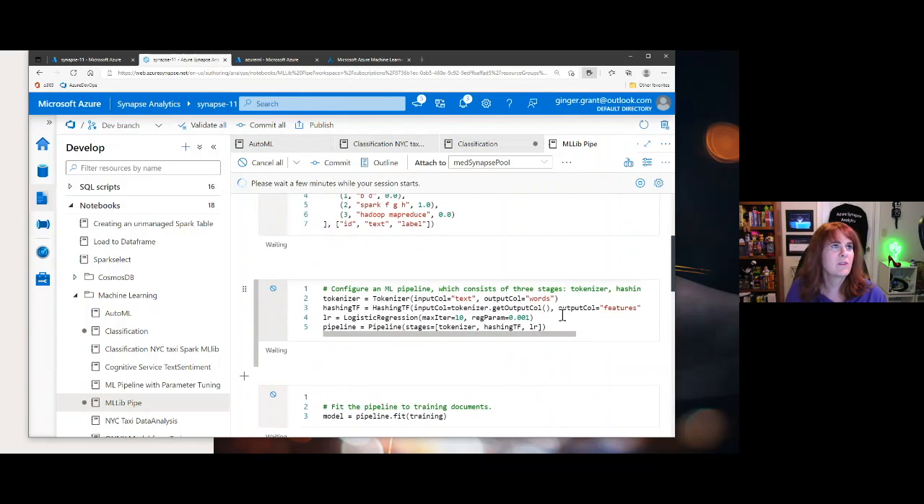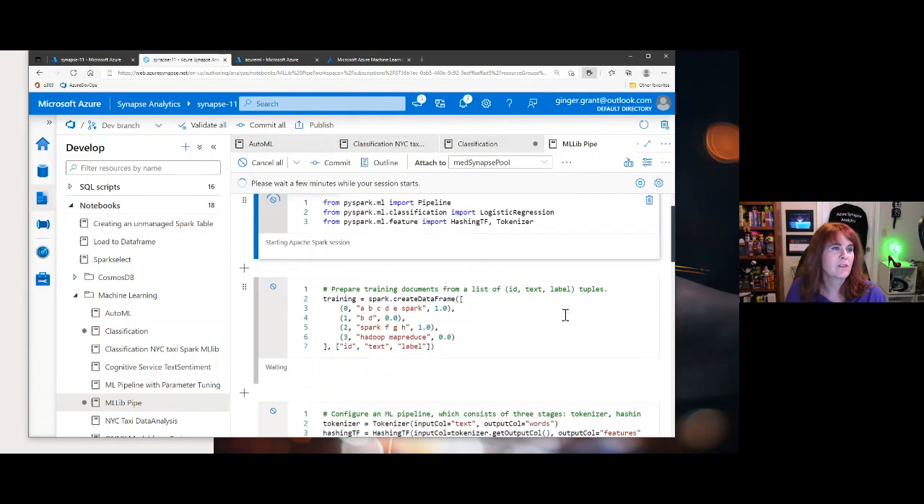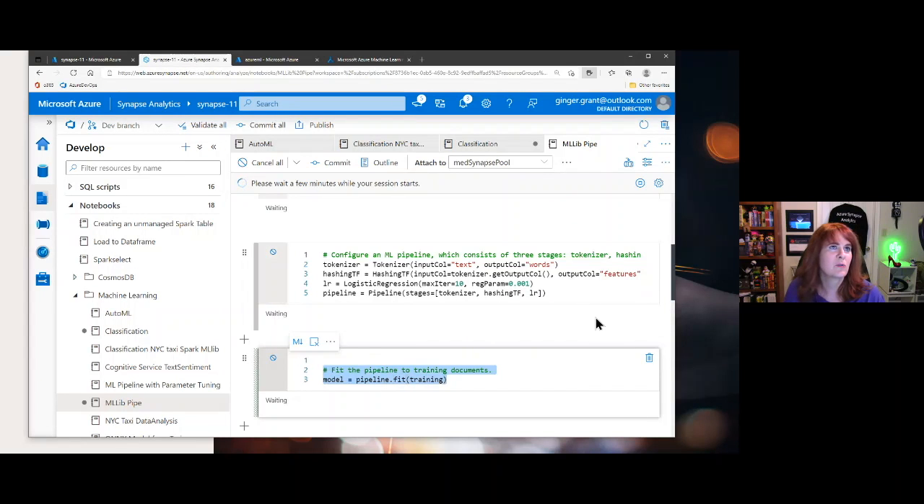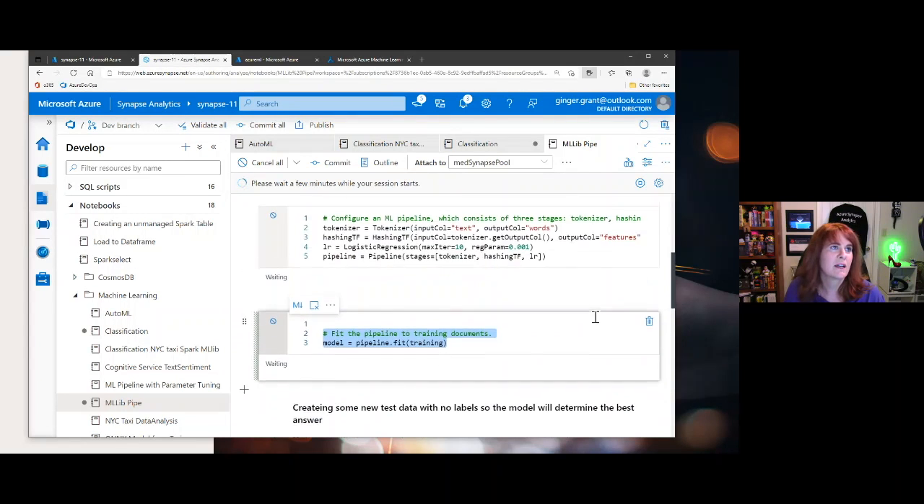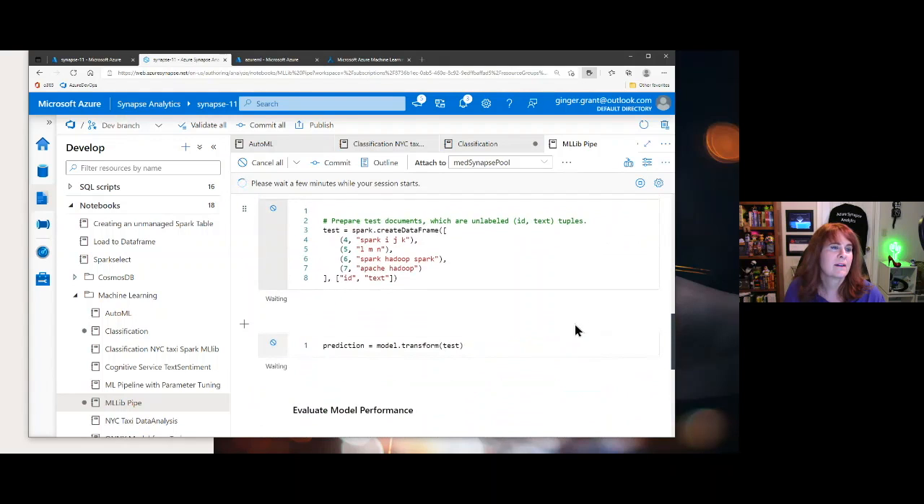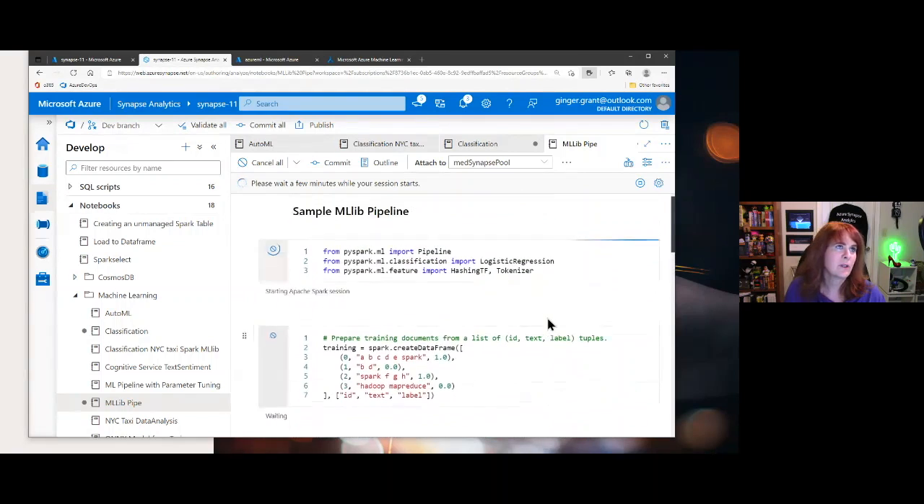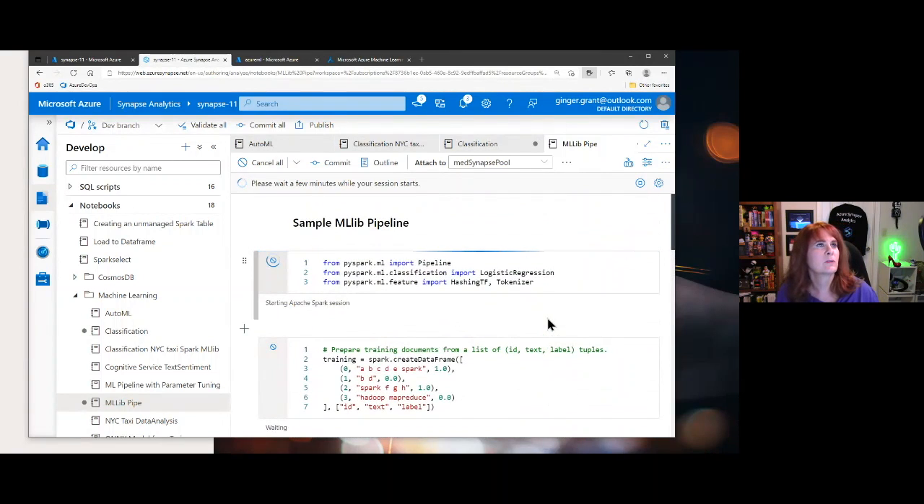So the difference in doing this and other methods you might have done if you're not using Spark pipelines is this step here where you're configuring the pipeline, and then you're fitting your pipeline to your training documents, and then testing it, and then getting a prediction. So with that, it is going to start up eventually.